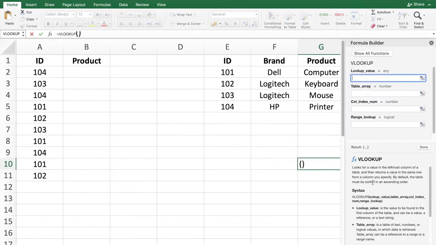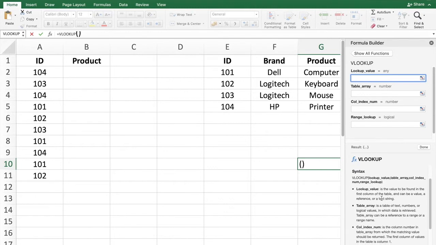Actually, according here, my friends, VLOOKUP is a function that looks for a value in the leftmost column of a table and then returns a value in the same row from a column you specify. Now, by default, the table must be sorted in an ascending order. Okay? Take note always of that, my friends.